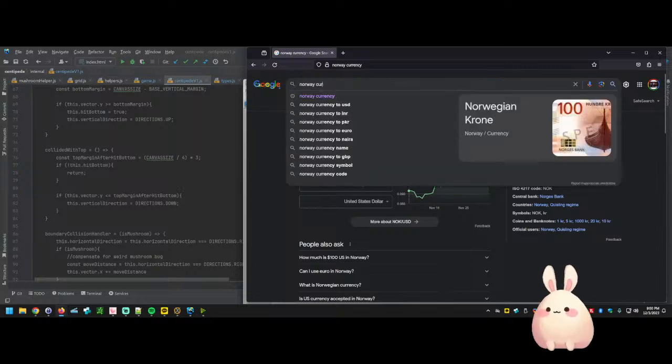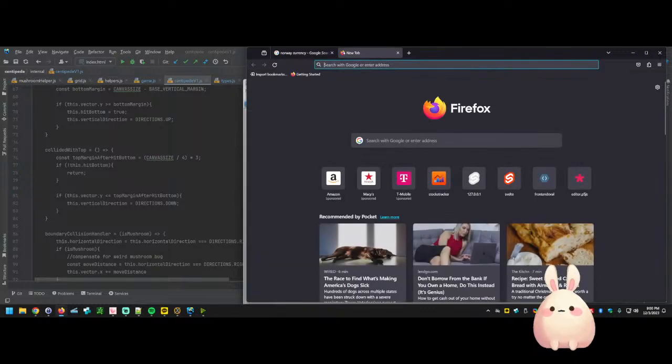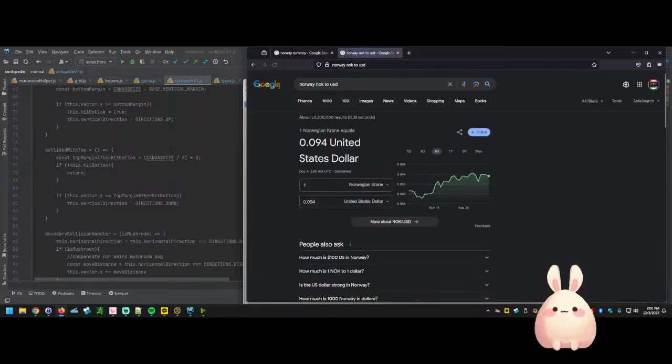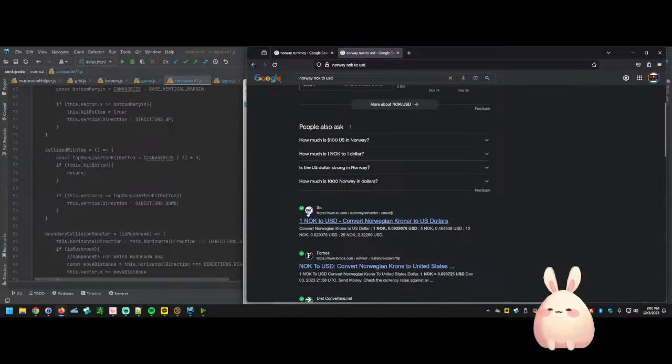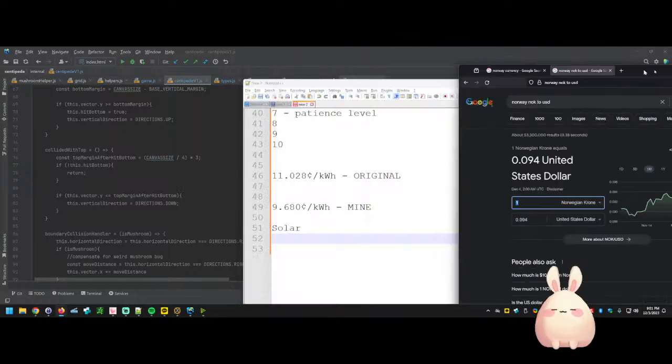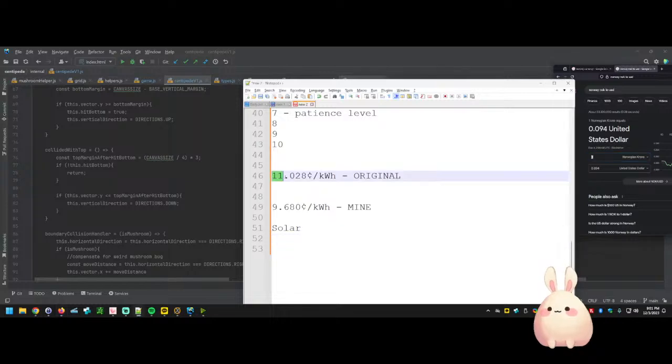Actually, open a new tab. Let's look at Norway NOK. There it is. Is it actually called a NOK instead of a krone? Oh, okay. It is 50.56. Oh yeah, you guys are a lot more expensive than we are in the US, because we're only at 11 cents per kilowatt hour. Oh, I see. It's the Norwegian krone? Wow.